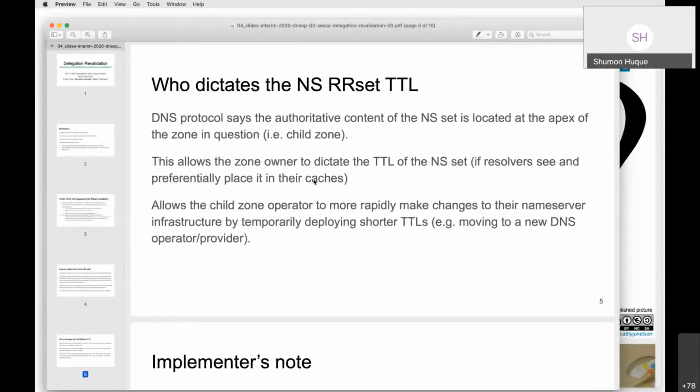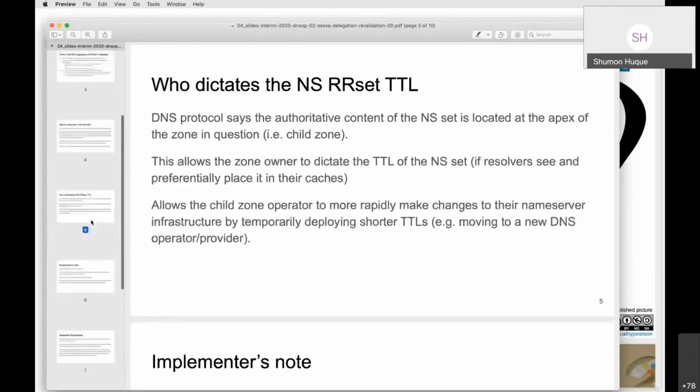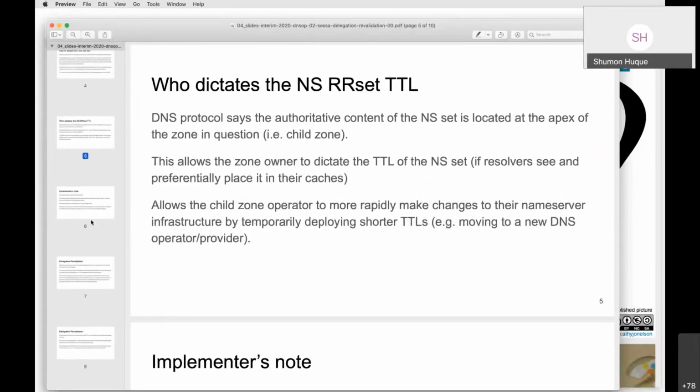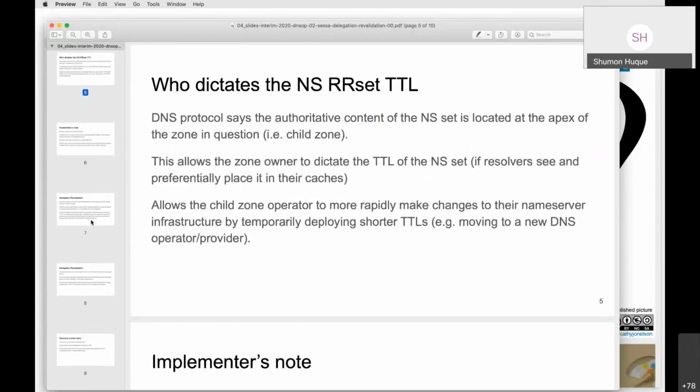So in theory, the parent and child NS set content should match, right? So unless people have misconfigured things. So who really cares what resolvers prefer anyway? The main reason I wanted to point out that you might care is that although the contents should match, the TTL often does not. If the child zone is authoritative, they can dictate the TTL that resolvers should actually honor. And this allows them to more rapidly make changes to their name server configurations when needed by temporarily deploying a short TTL so that they can not only more quickly make those changes visible, but also more quickly back out those changes if things go wrong. Next slide, please.